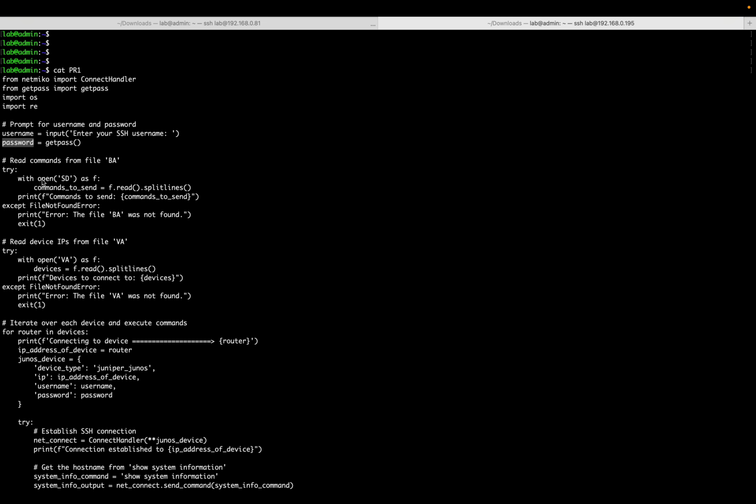In terms of the commands, it is trying to read a file where I have a list of CLI commands. I will open this file. So whatever is here is read and stored in this variable, commands to send, and I will print out the commands so that we can see what are those commands that will be executed by the script.